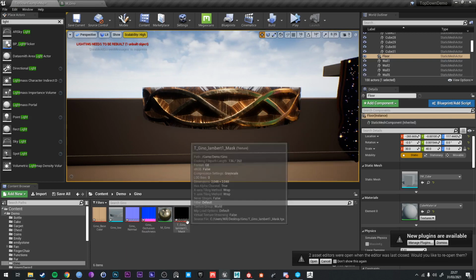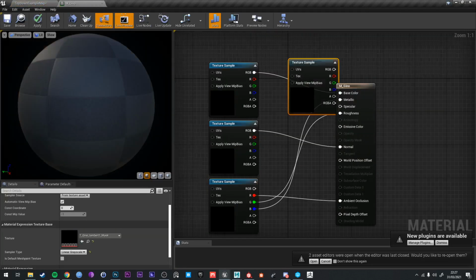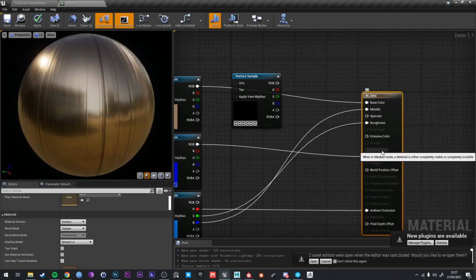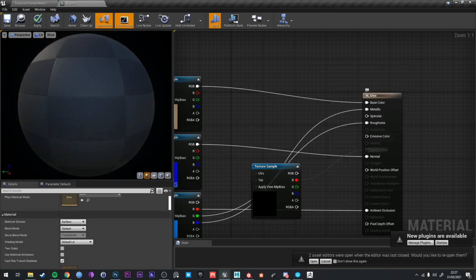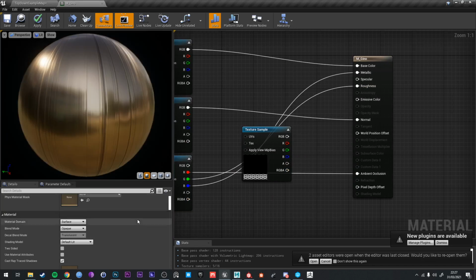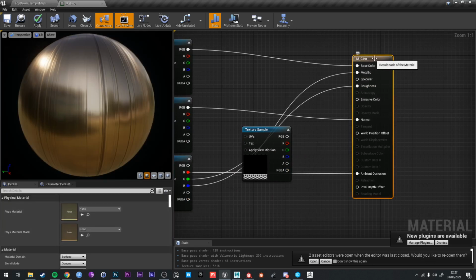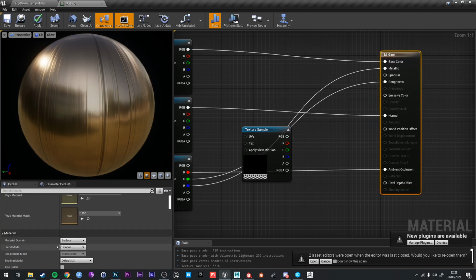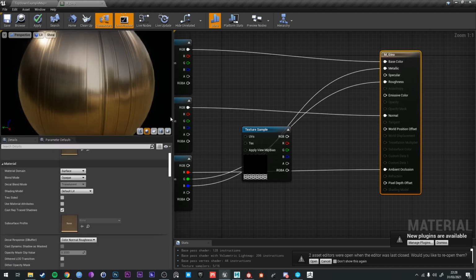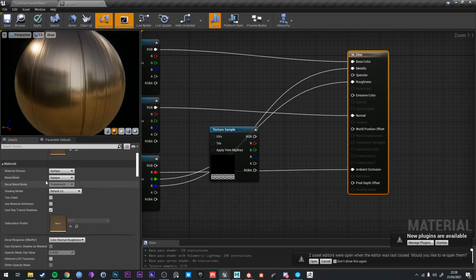Now, if I bring this into the material, we can see where it needs to go, right? When in mask mode, a material is either completely visible or completely invisible. But we can't plug this in. We can plug it in, but it doesn't do anything. Why is that? Well, if we click on our output node here, this is the end node that all your materials go into. We can see the properties of the material in general. So we have blend mode, opaque. This is the important one.